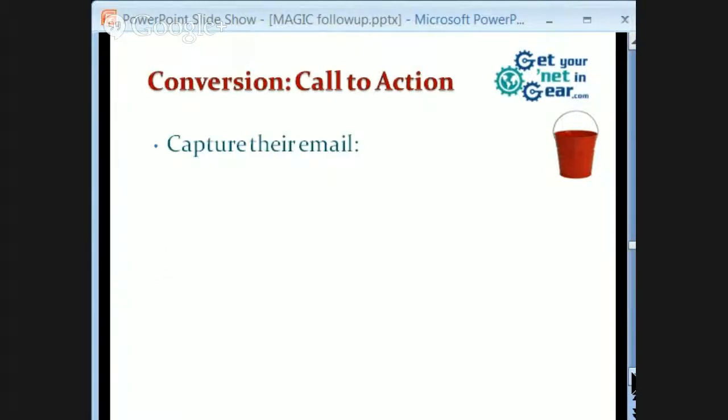Okay, back to the call to action. Another conversion option is to capture their email, because we cannot control how often people go to our website, and if we have new information about a product or service or special offer, how do we let them know? Getting their email and sending them a newsletter would be one way to do that.